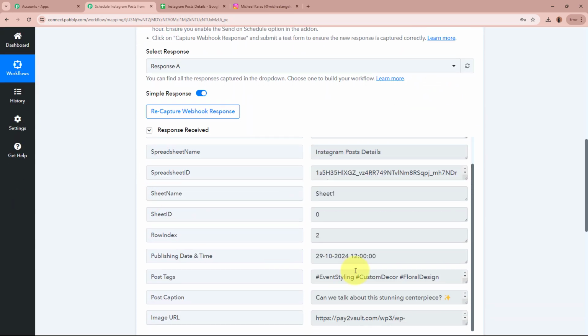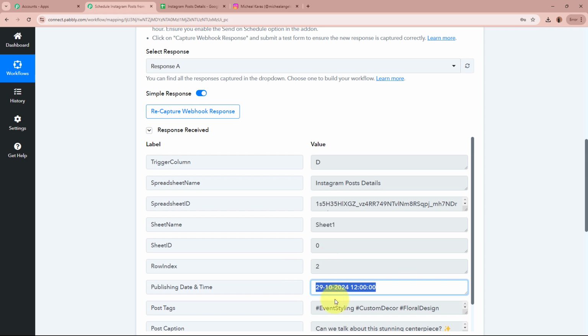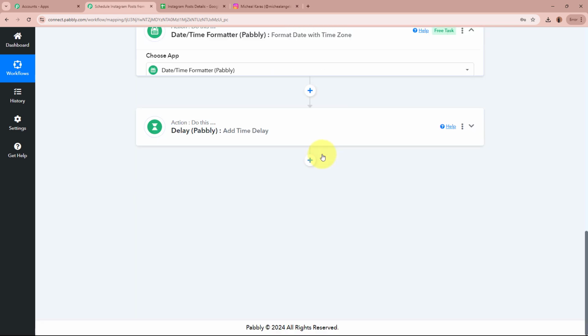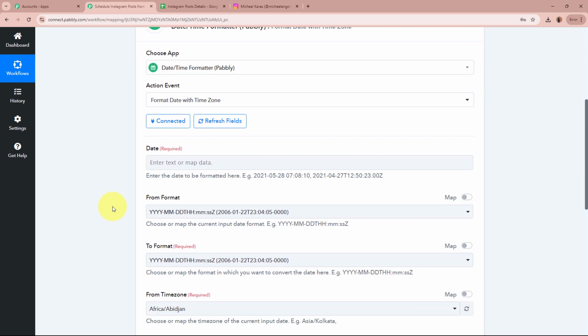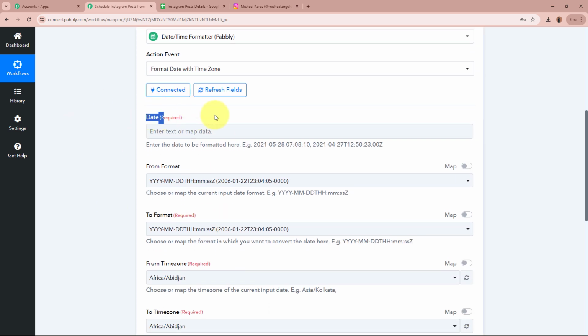Now I'm going to format the date and time zone that we have received in our previous step. In this response, we have received the date and time, and we are going to change its format. So I'm going to click on this connect button. After clicking connect, it is asking for the date whose format we want to change. For that, we are going to map the data. What is mapping?